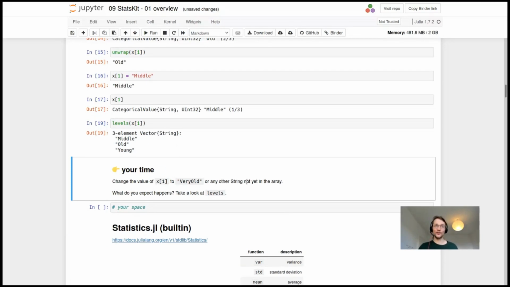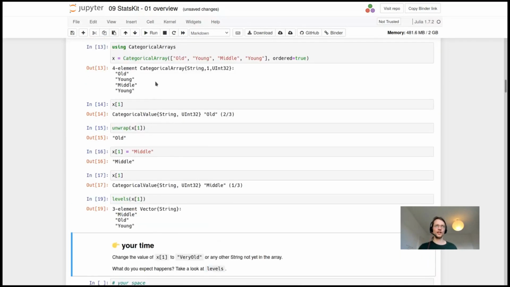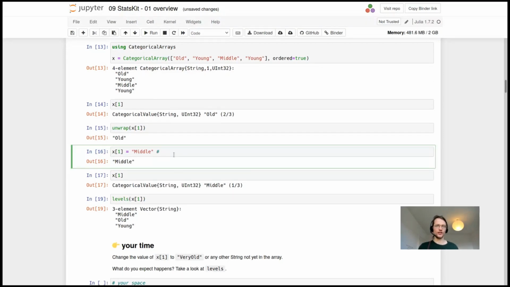But here's now the first little exercise. Those of you who have this notebook ready, this Binder Jupyter notebook, I would like you to experiment with this categorical array and just adapt this line so that you assign some new value and take a look at what happens.